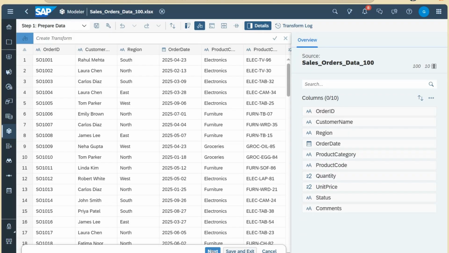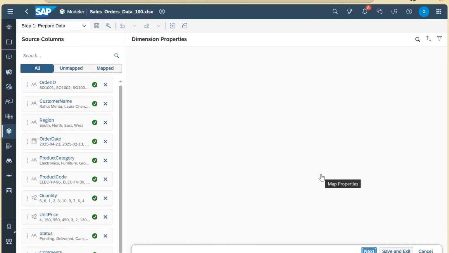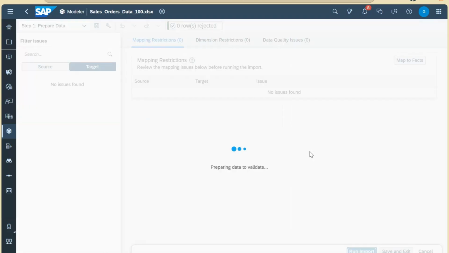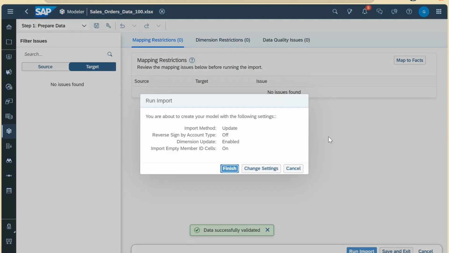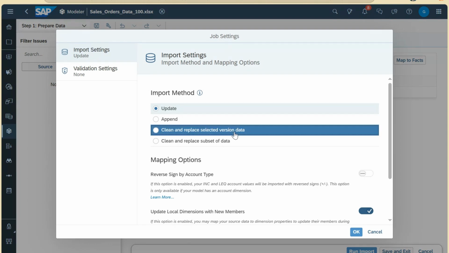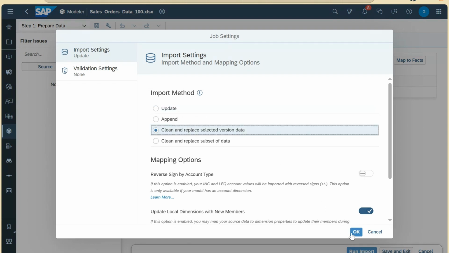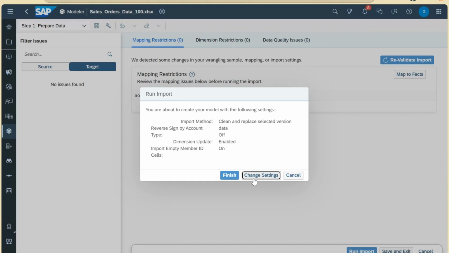Next, next, next. So this time you see there is no dimension restriction. It is showing no issues, that means it will run the entire data. I will change the setting. I will clean and upload the version again, because I want to delete the previous data, and click OK.